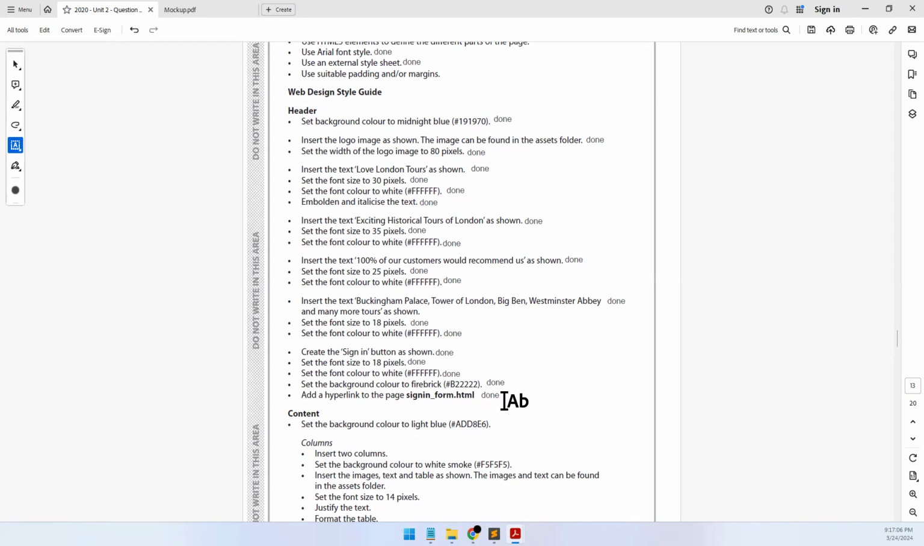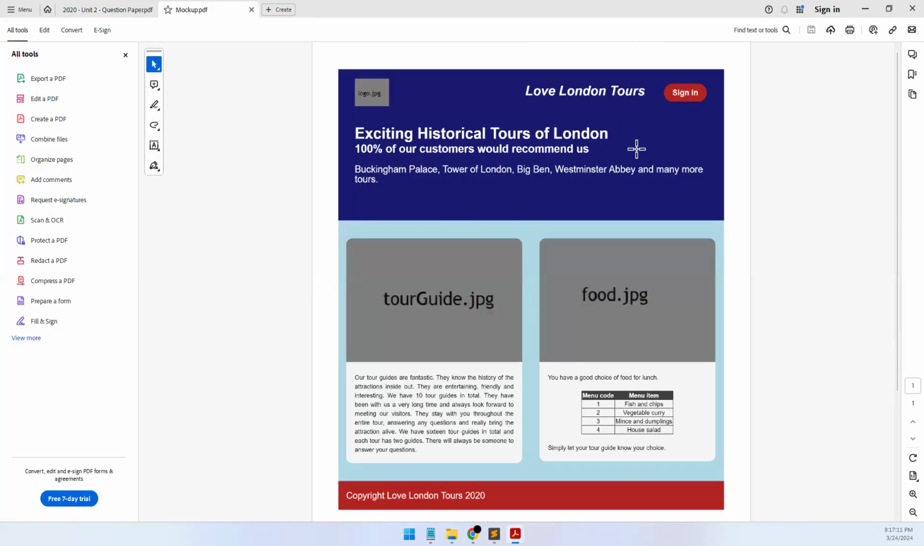Let's just have a look at the mockup. We have the mockup over here. Everything seems to be going all right.